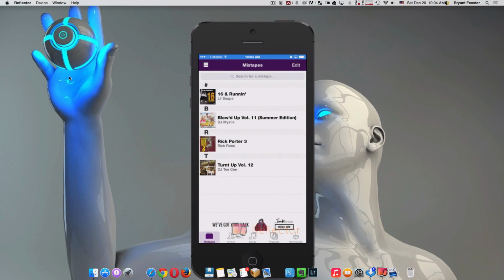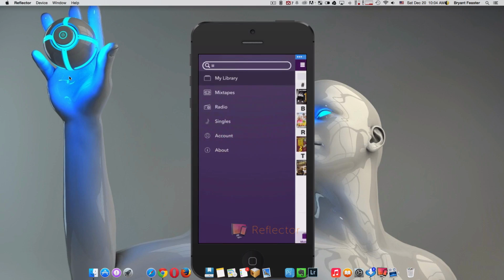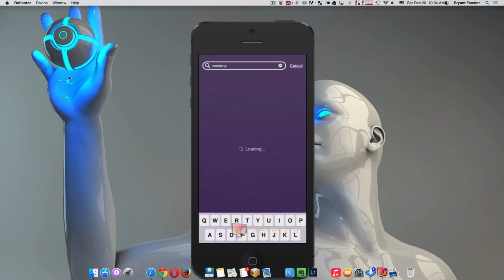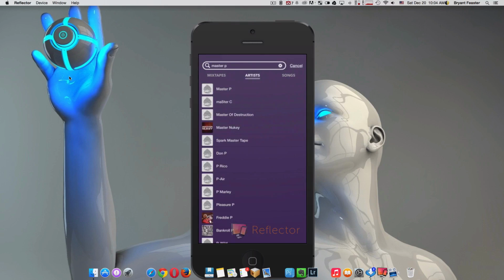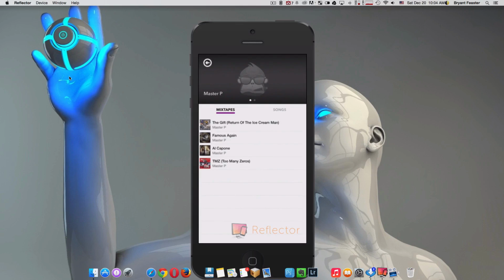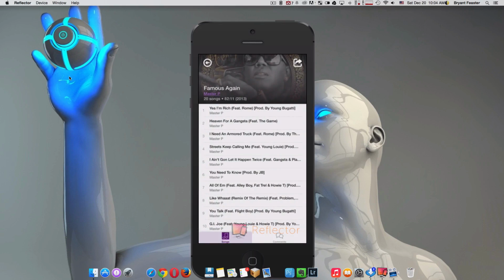Once you have that application, you can do searches and everything. Once you download a song, it will be stored in your My Library. So let's say we wanted to search for an artist. You can just type in Master P. Okay, we got Master P right there. You can then click on that name and just download whatever it is you want. So if I wanted to download Famous Again, I would click on it.